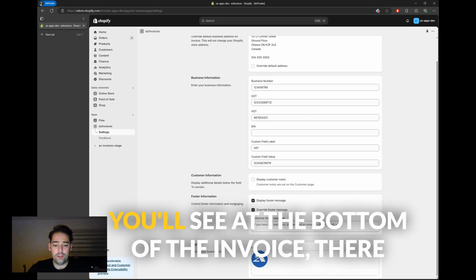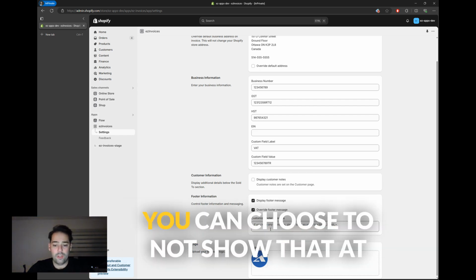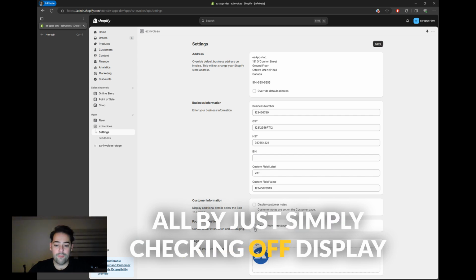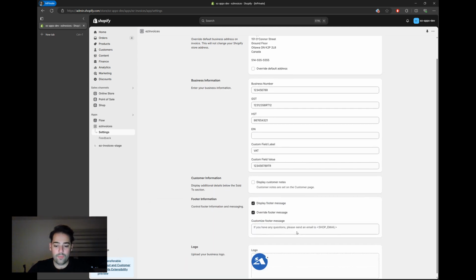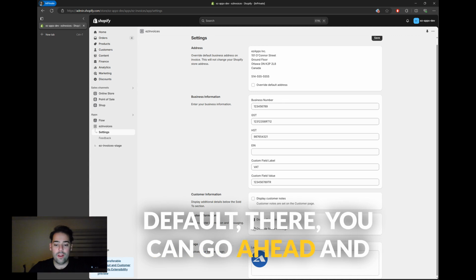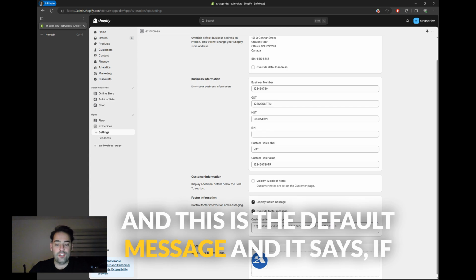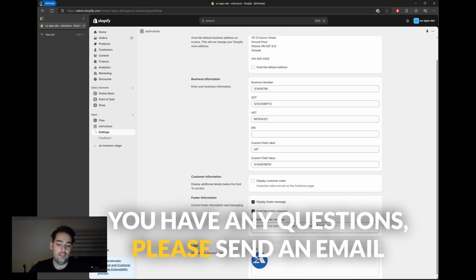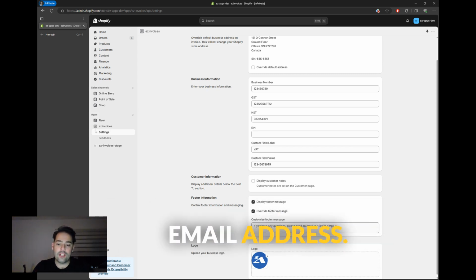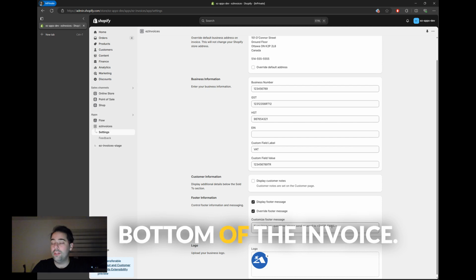For the footer information, at the bottom of the invoice there's a generic message that gets displayed. You can choose to not show that at all by checking off display footer message. And if you don't like the default message, you can select override footer message. This is the default message, and it says, if you have any questions, please send an email to, and this will pull in your Shopify email address. That will be by default at the bottom of the invoice.